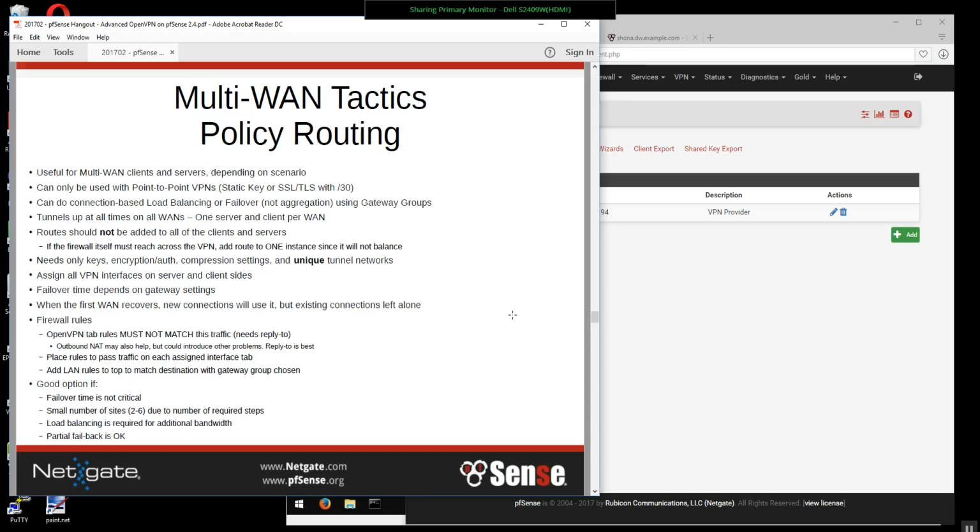Your failover time is going to depend on your gateway settings. If you're load balancing, you shouldn't notice too much. It'll just take the failed WANs out of the load balancing group, so it should be pretty straightforward there. But it can be kind of slow to switch, as before, with relying on a gateway group. When the first WAN recovers, new connections will start using it again, but existing connections won't be cut off to move it back. So it'll fail over and it will sort of fail back, but not in a complete way.